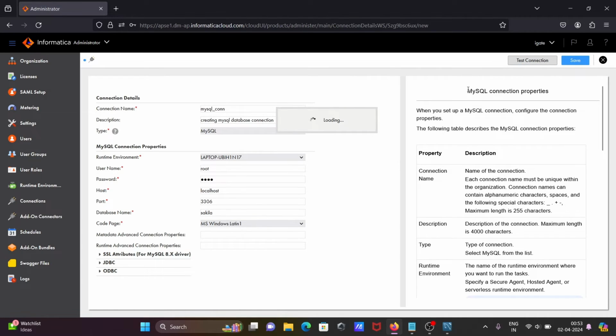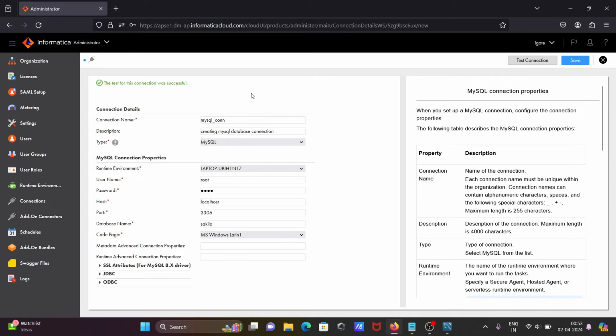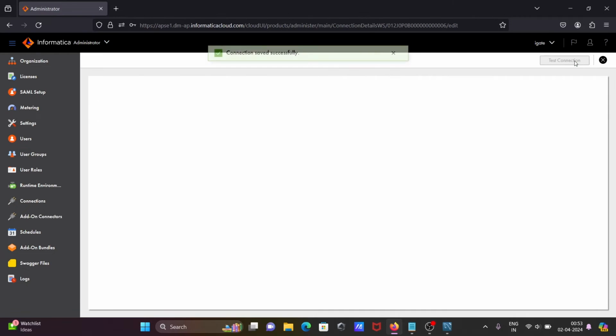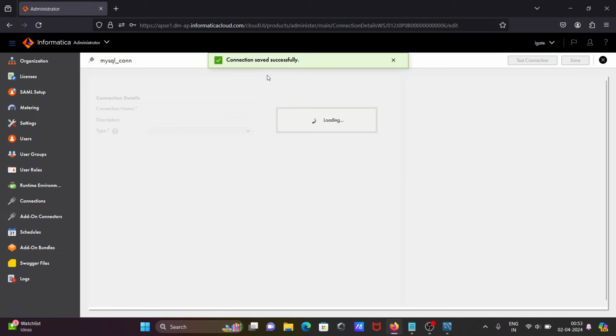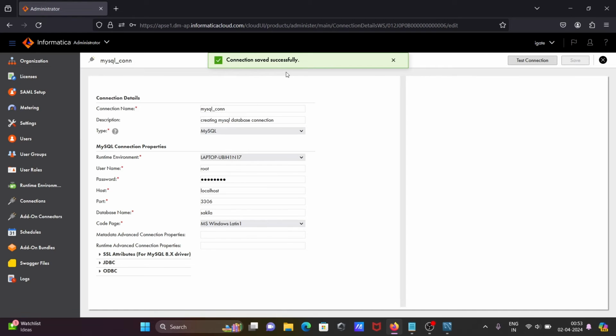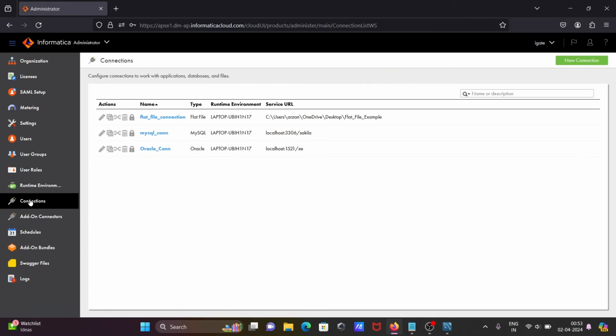So let's click on Test Connection. Then you can see the test connection was successful. When the test connection is successful, you need to click on Save. So the connection is saved. And here let's go to the Connections tab, and you can see the new connection that's created, MySQL_con, with localhost, the port number, and the database using sakila.